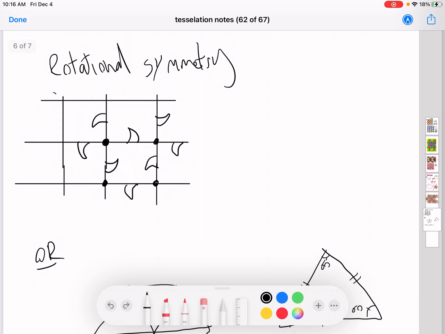And so bit by bit, you can start rotating all of these shapes about all of the points. And we would get this picture. Let's see, if I rotate that up 90 degrees, it would go like that. If I rotate that up 90 degrees, it would go like that. If I rotate this up 90 degrees, it would go like this.